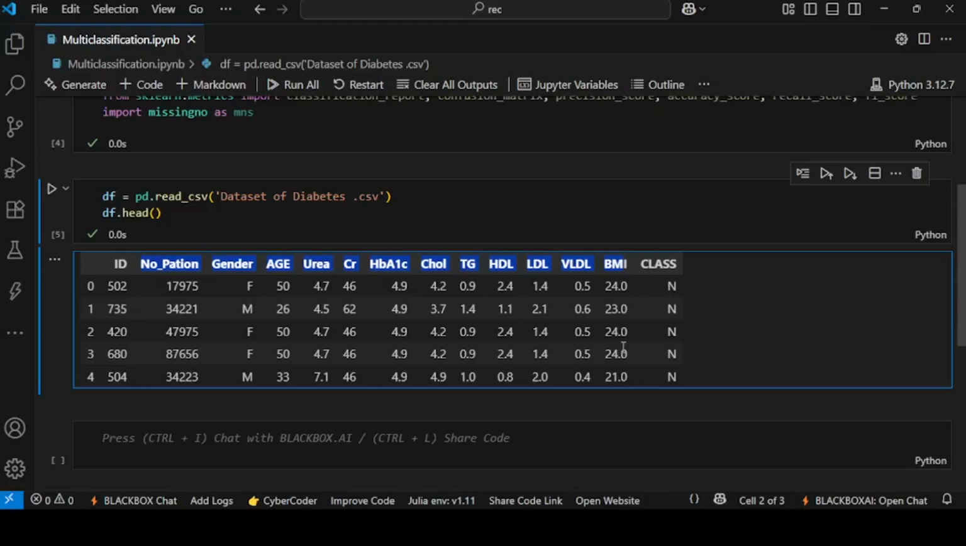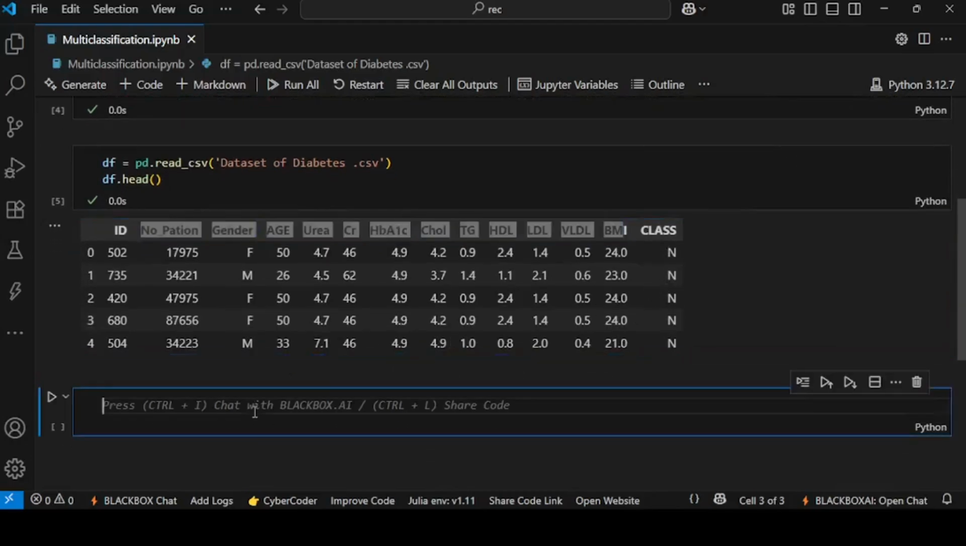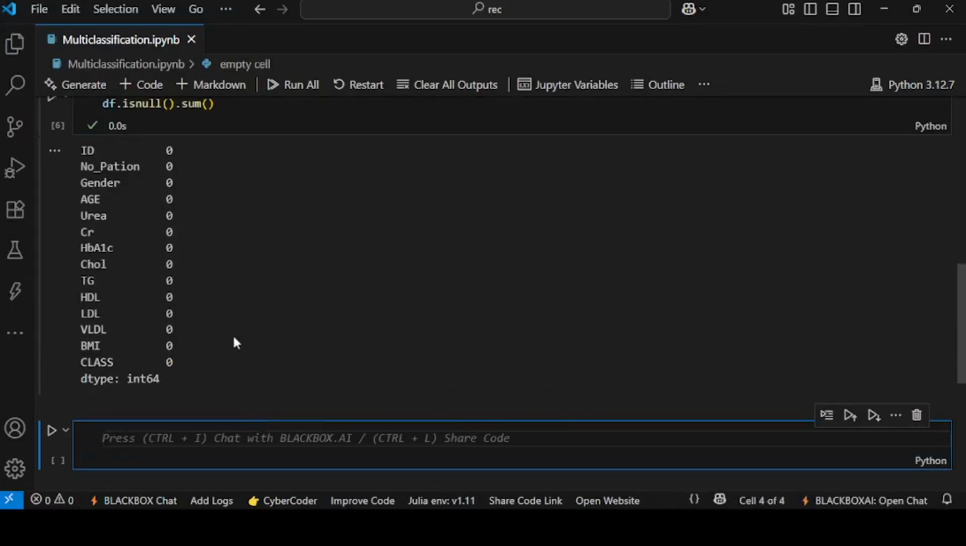So first, let's check for missing values. Let's see if the data is clean. So we say df dot isnull dot sum. So you can see that the data set is clean.